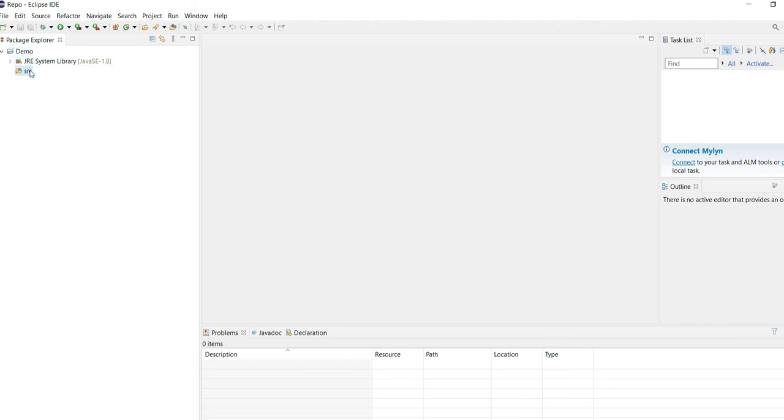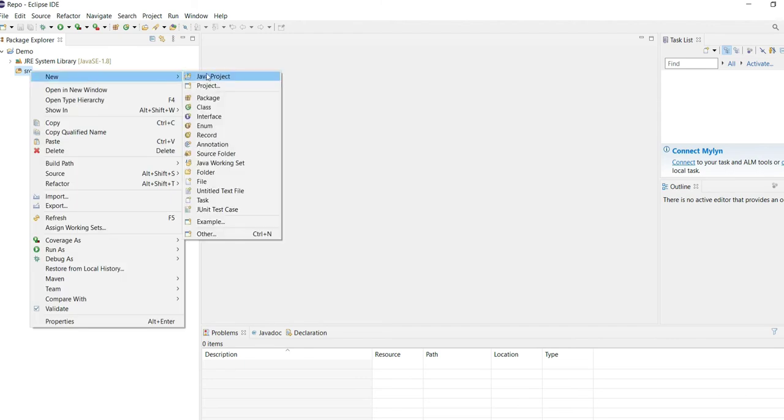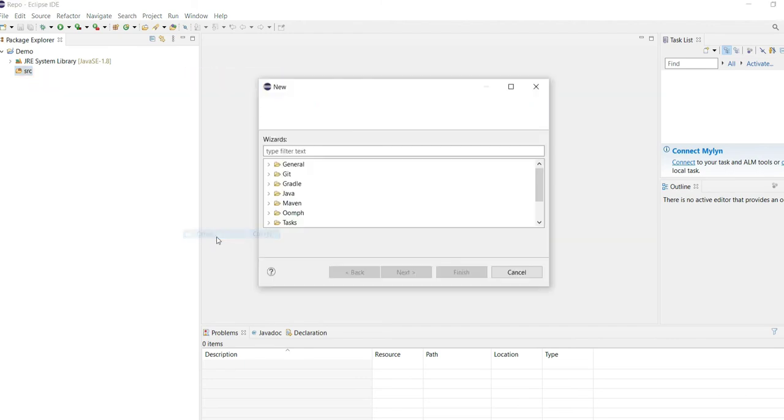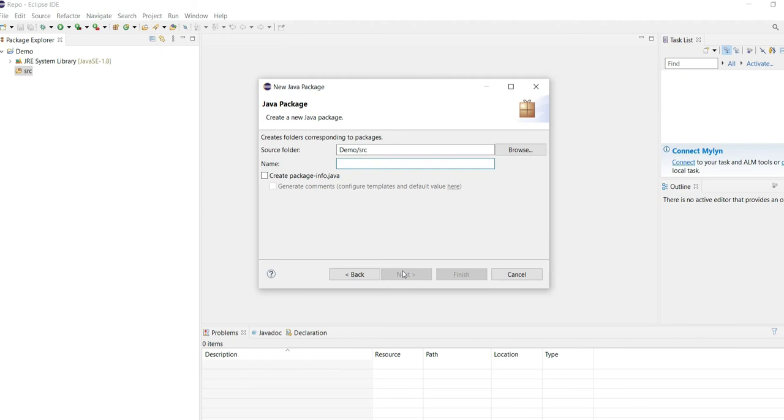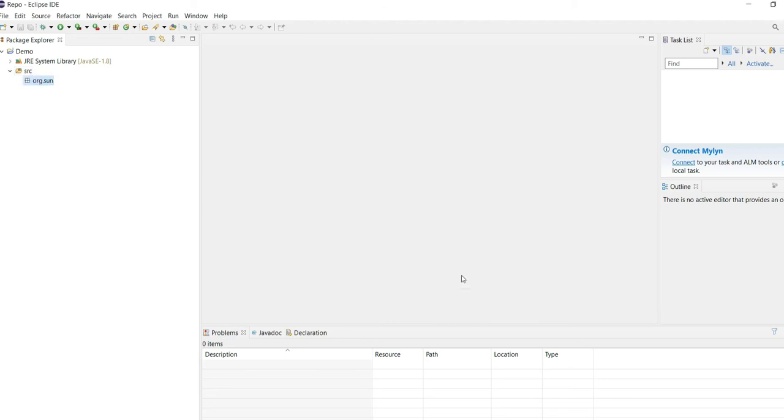Create one package. For creating any class, the package structure is required. So select package, and next, here you can give a package name. Let me give some name. If you want, you can create package-info.java. Otherwise, it's not mandatory. Yeah, you can keep that.